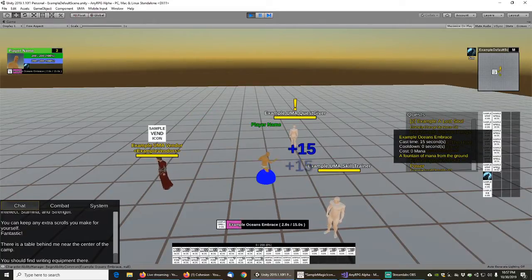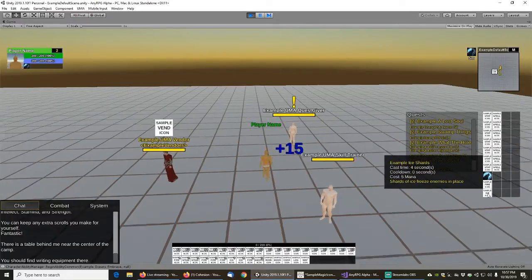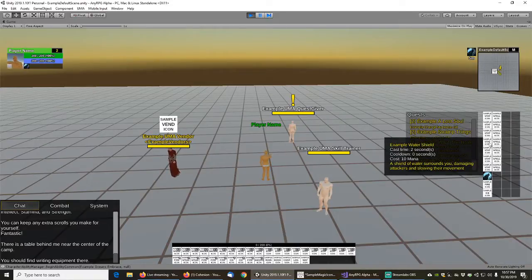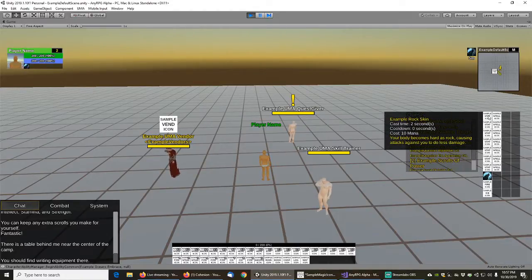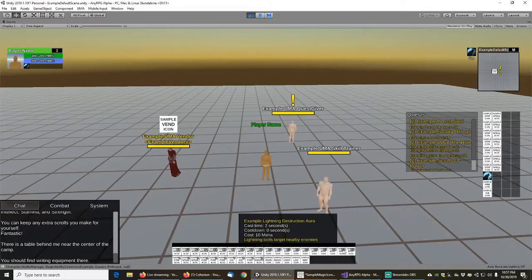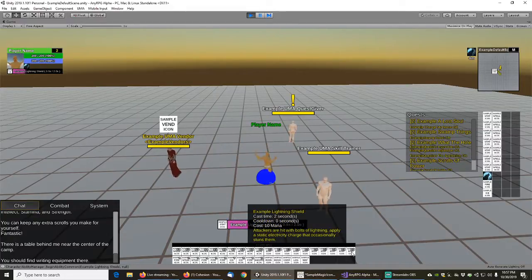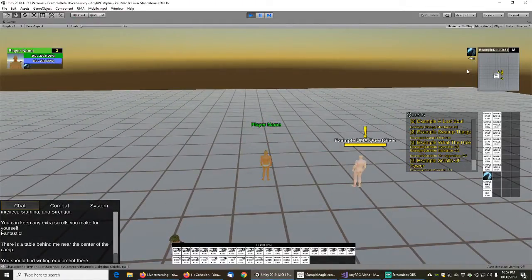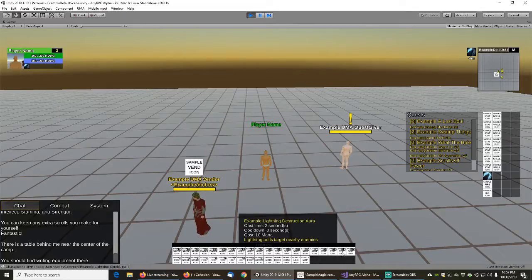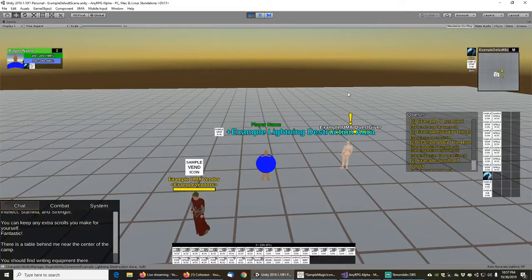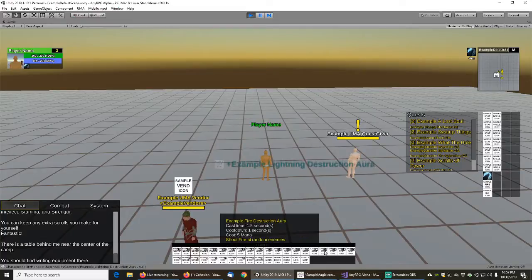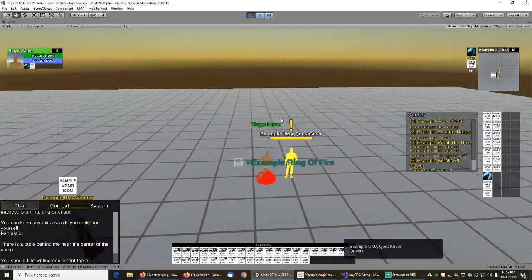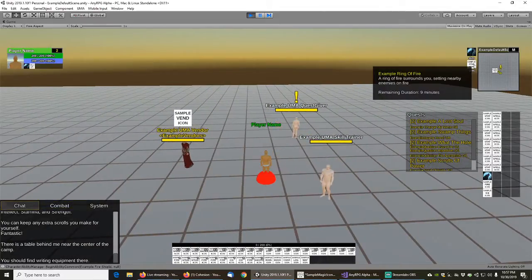Ocean's Embrace looks good. I'm slowly gaining mana. The rest of this stuff, basically all the attack spells, I'll have to use in the combat. You know what? Lightning Shield. Let's see. Okay, cool. The blue lightning shield prefab works. I can click that off. Let's see, lightning destruction aura. That looks okay. Fire shield. Alright, ring of fire. That's good.